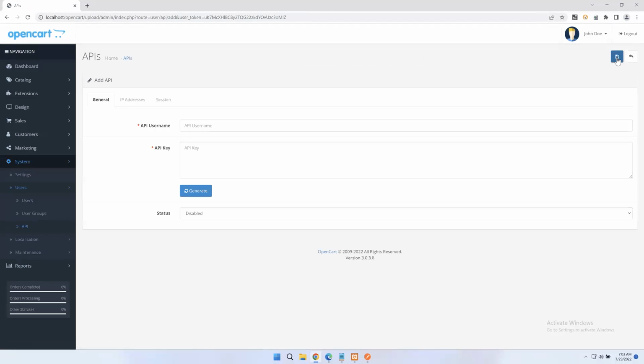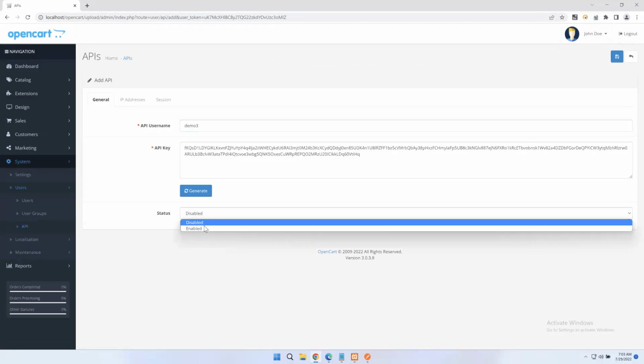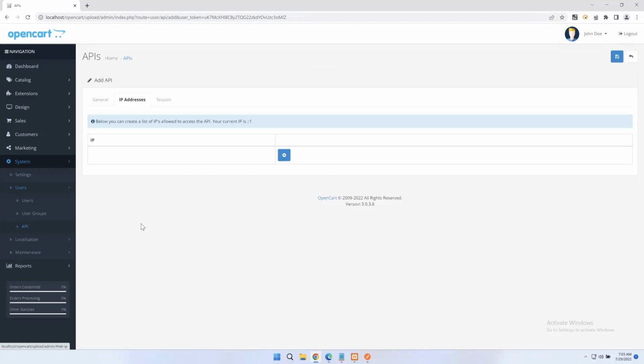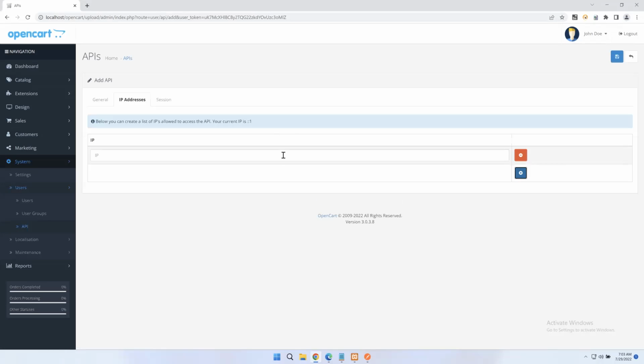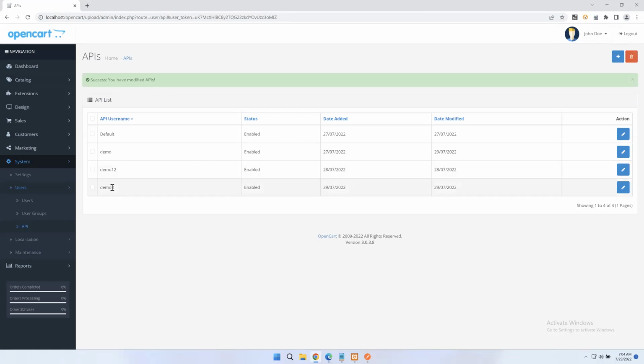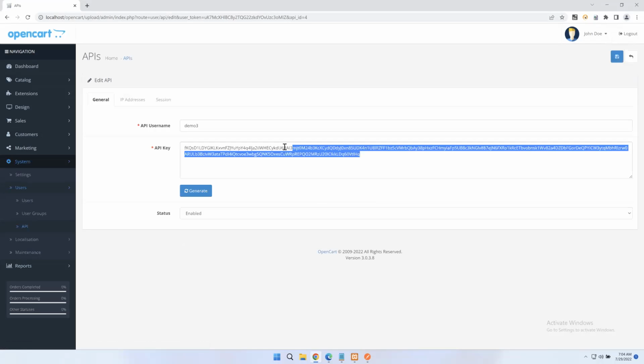Click on the plus button. Here you have to provide a username. Let me create one more user, demo3. And how to create this API key? Click on generate and it will automatically create an API key. Then enable it. After that, go to IP address and click on the plus button. Here you have to pass your IP and then save it. Now the user will be created. This particular user and the API key we generated, you have to note them down in Notepad or somewhere, then you have to use it.